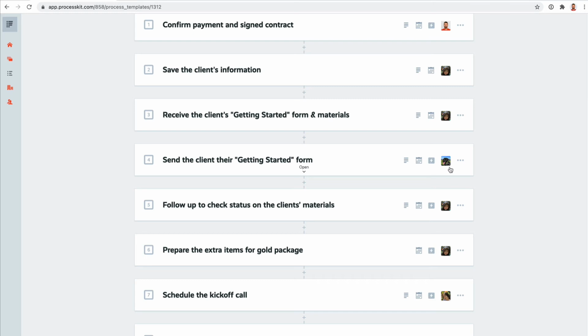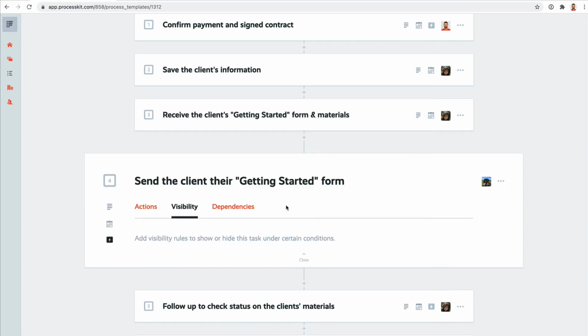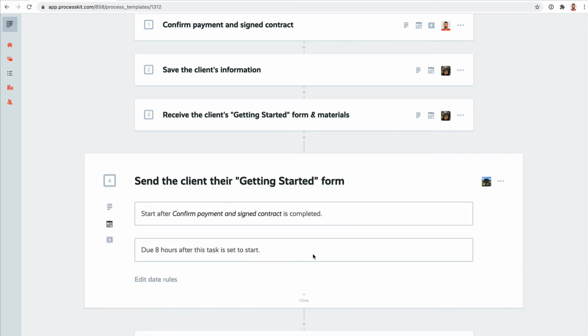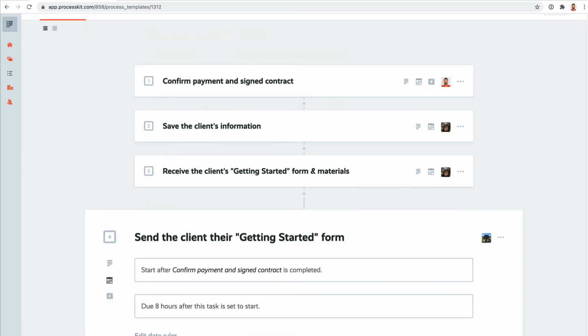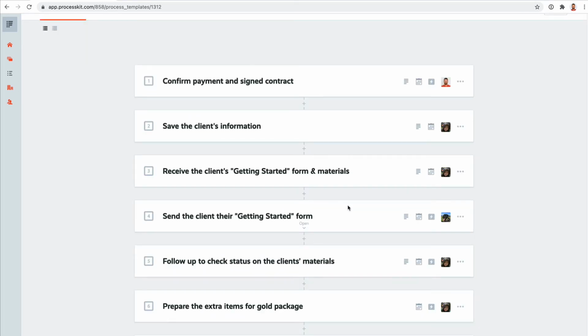And if you have multiple people in each role, then you might want to use our dynamic roles system here. You can set up automation rules. You can set up those date rules that we discussed. All of that can be built into your process templates so that these processes are ready to go. Your workflows just sort of flow automatically every time you run the processes.